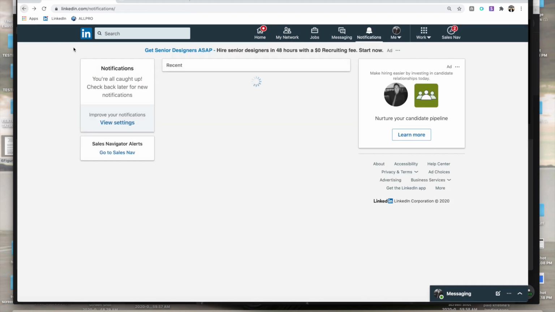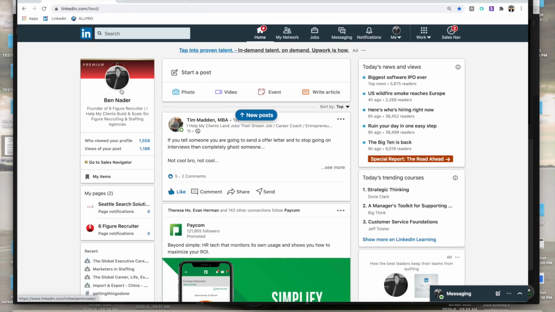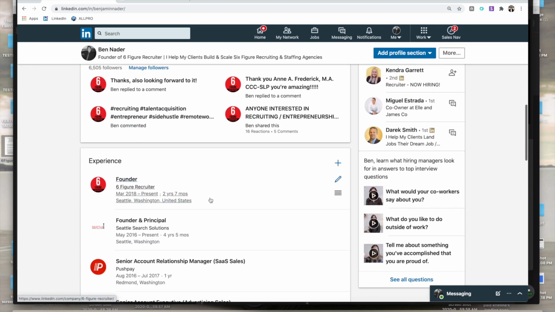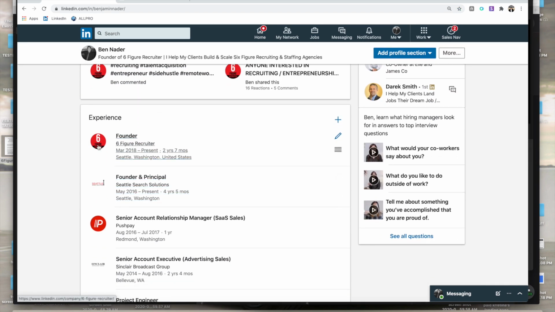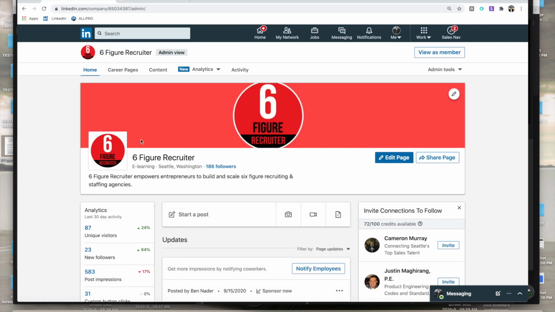So definitely different than the business page, which I will go to right now. As I showed you, in my Experience section, everything has an icon next to it, right? All of these icons lead back to a business profile page, right? So I'm going to click on an icon and go to my own business profile page for Six Figure Recruiter.